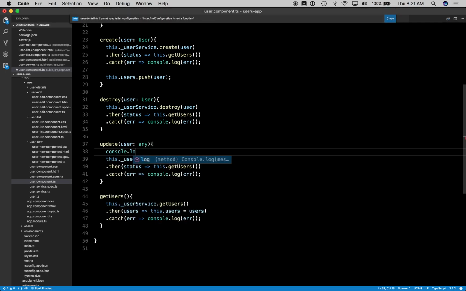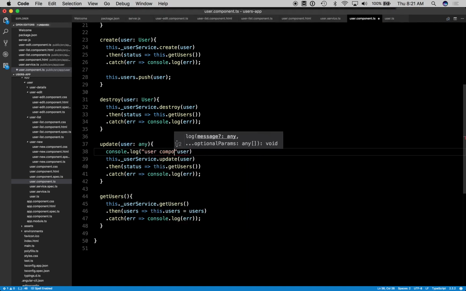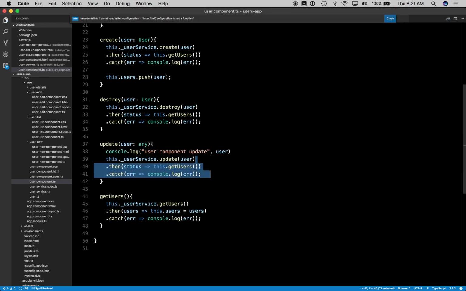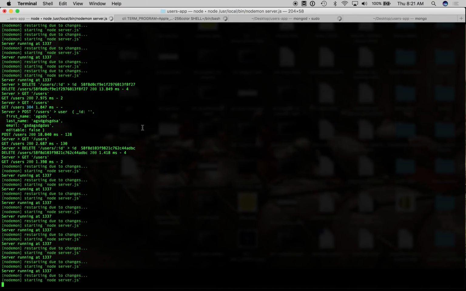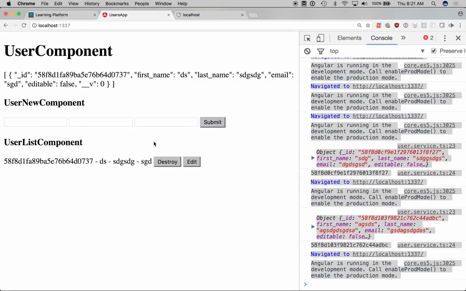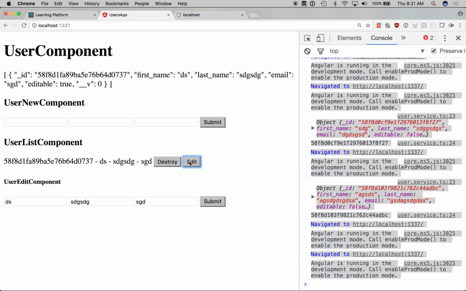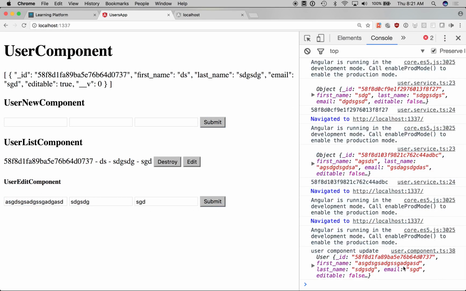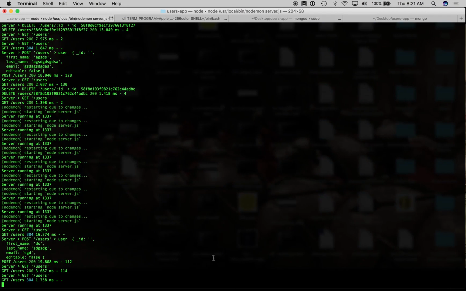And let's just console log user in the user component update user. Actually, I'm going to comment those out just so we can see it. Let's create something, good working. Let's hit edit. Let's update a different way. Let's submit. And there is the new version with the longer text that I changed. Cool.